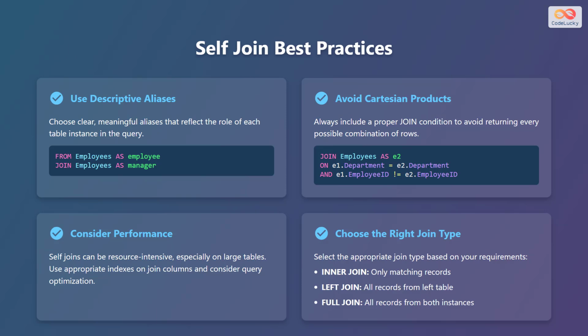Secondly, avoid Cartesian products. Always include a proper join condition to avoid returning every possible combination of rows. Thirdly, consider performance. Self-joins can be resource-intensive, especially on large tables. Use appropriate indexes on join columns and consider query optimization.